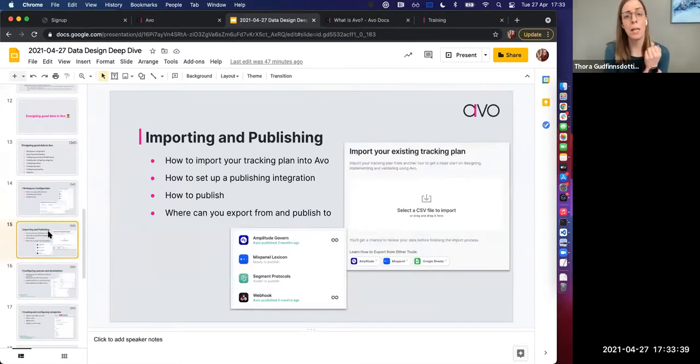Then importing and publishing. I take these together because they are super related. Here I'm going to talk about how to import your tracking plan into Avo, whether you have a clean slate in Avo, so you don't have any events there yet, or if you only have a subset of your events in Avo and want to import the rest. Then how to set up a publishing integration, how to publish, and where you can export and publish from, and export and publish to. So let's take a look at this.